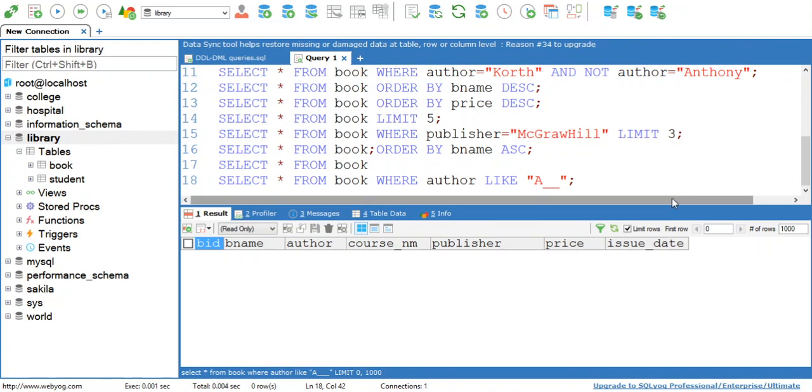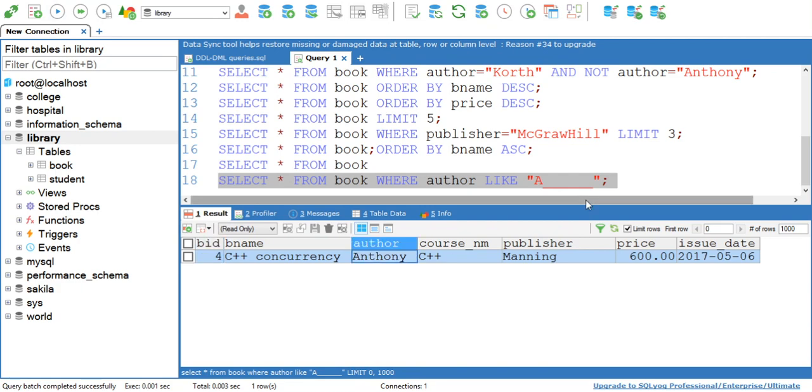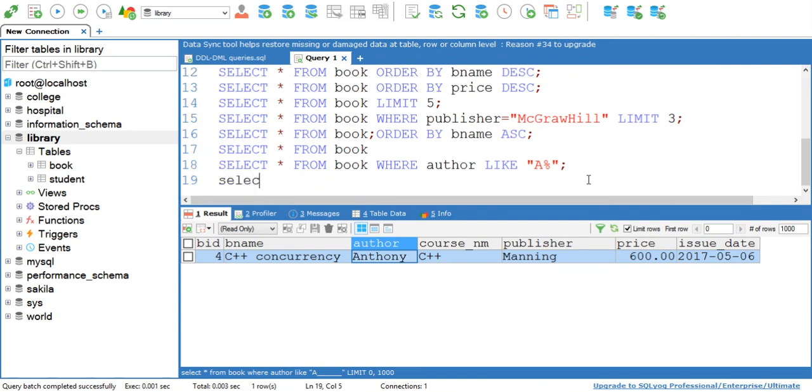Okay, now see, your Anthony word consists of 7 characters. So if you want to display that Anthony author with underscore, then after A you need to give 6 underscores. See, this is your Anthony word. So this is how percentage can be used to match any number of characters and underscore is used to match a single character.